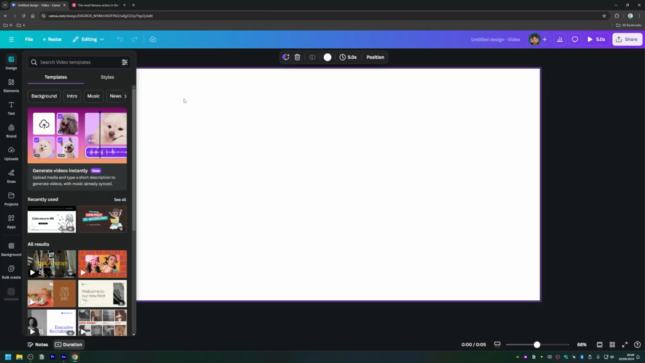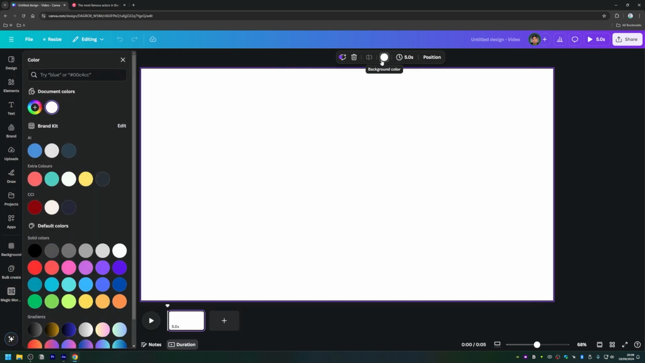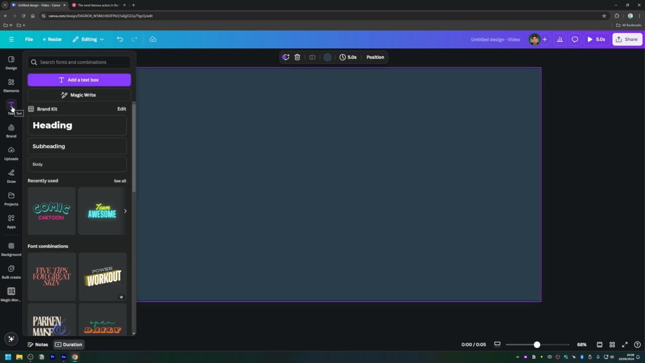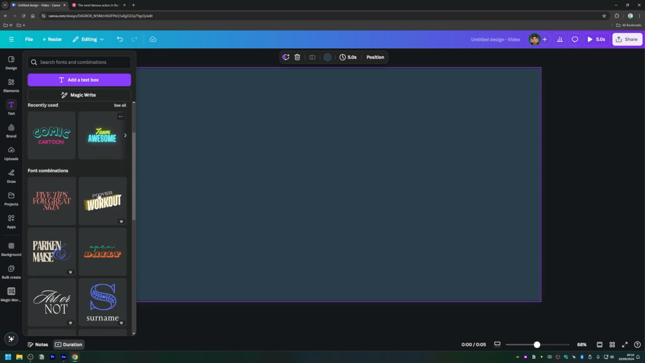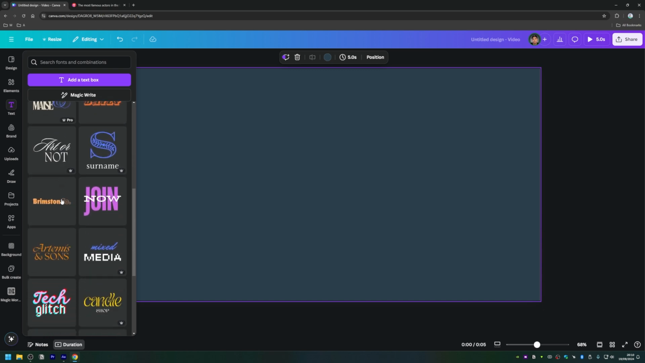Now the first thing that I'm going to do is add a background. So I'm going to click onto the background color button here, and you can set any color. I'm just going to set this color here as it's a color I like. And then we're going to create the title. So what I'm going to do is go to text, and you can see that this is the title that I used in my example. But there are loads of font combinations that you could use.